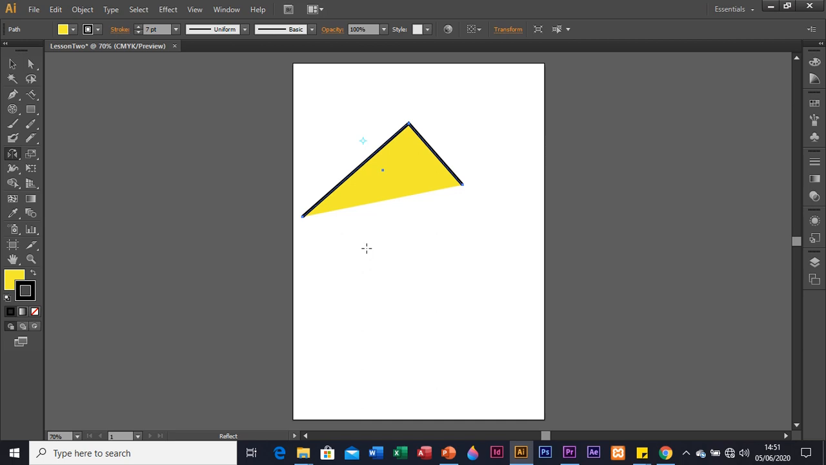So the rotate tool is for rotating an object. The reflect tool is for mirroring an object. Also, we have what we call the scale tool.